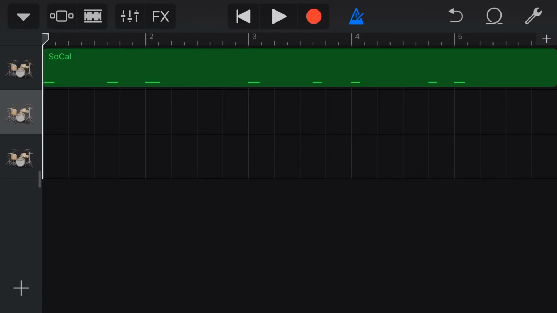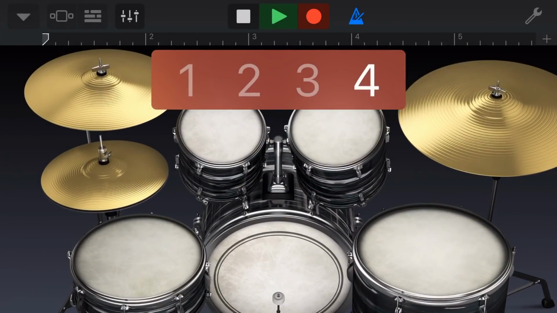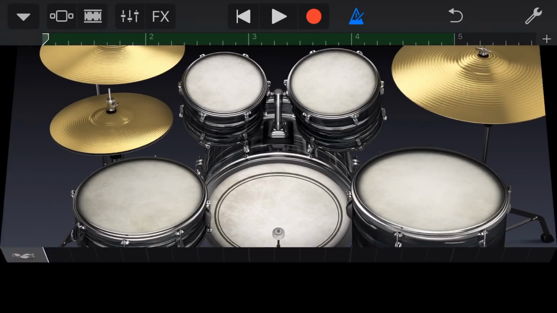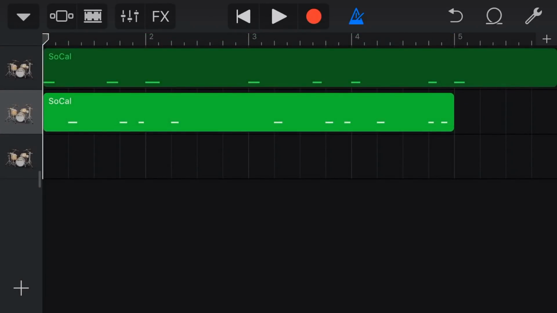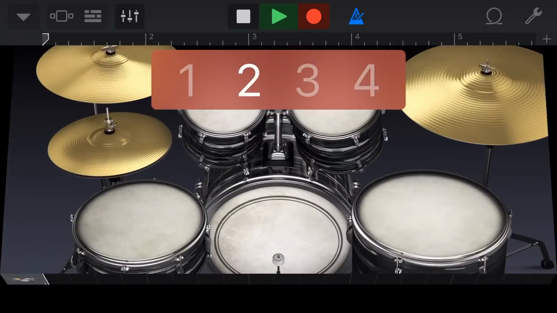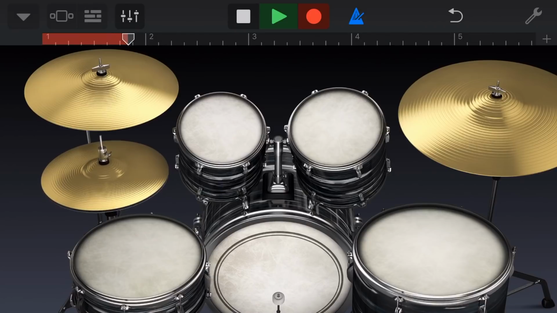So let's hit record now. Okay, we kind of doubled up there on the kick drum. I forgot the kick pattern that I used, but that's okay. The idea here is just to show you what we can do, not to make the perfect drum track. So let's go to our third one here. Let's add in some hi-hat and maybe a crash cymbal here at the end. Okay, there we have it.